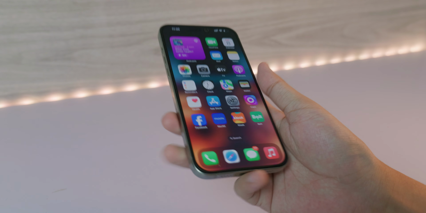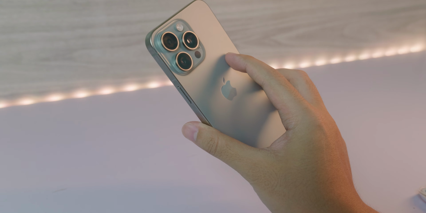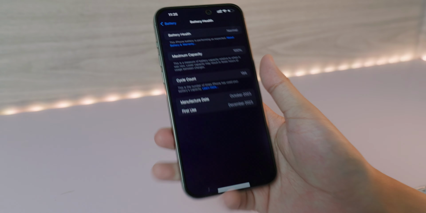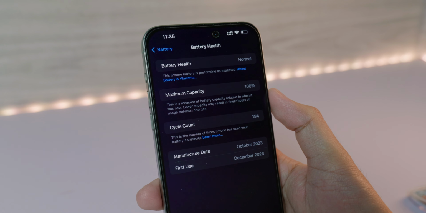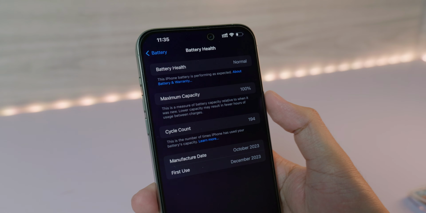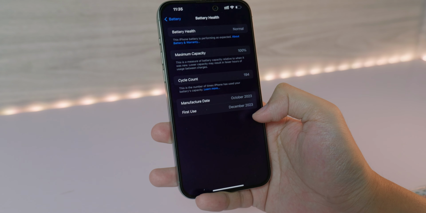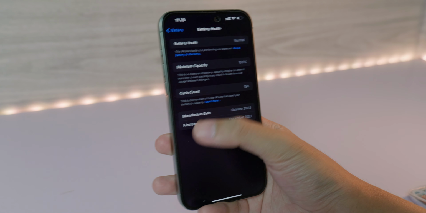And let's talk about the iPhone 15 Pro Max battery. This is my iPhone 15 Pro Max that I have been using for almost 1 month now. And now take a look at the battery health on this iPhone. You can see it is still at 100% and my cycle count is at 194. I first used it in December 2023, and now after 1 month it is still at 100%.